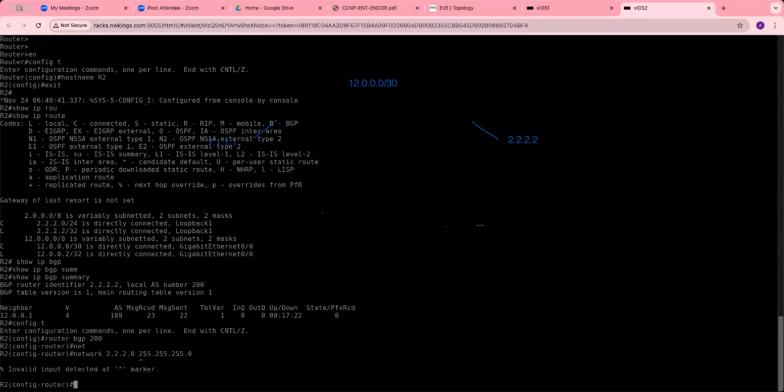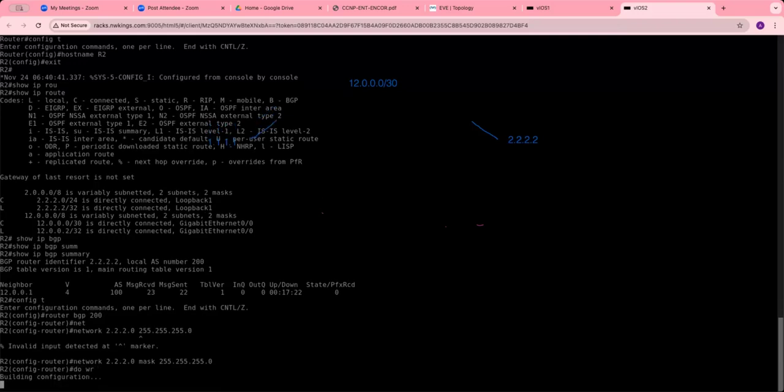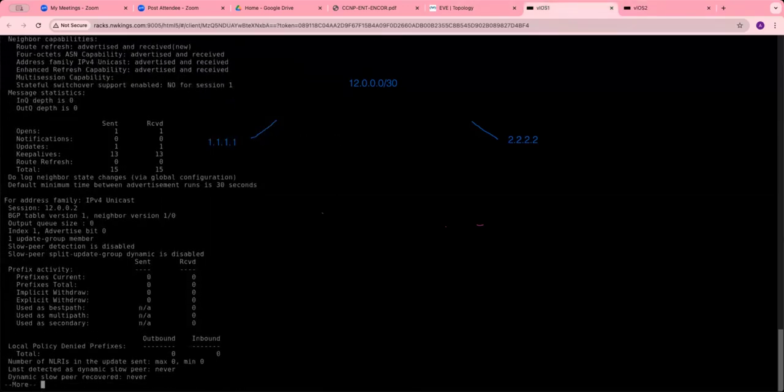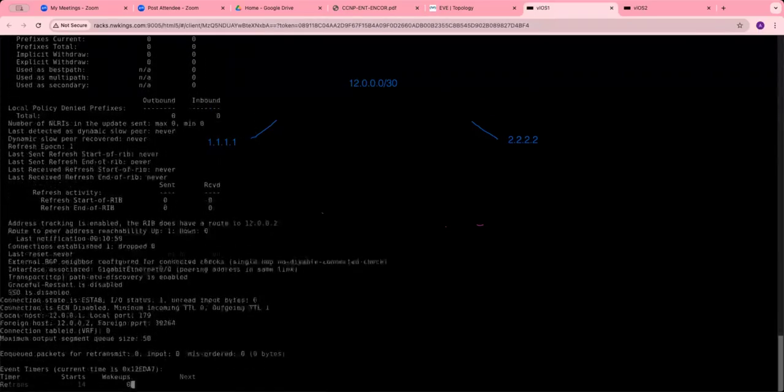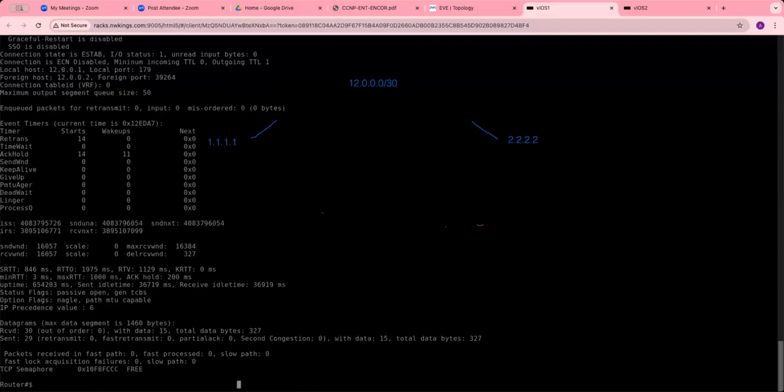So I need to specify the mask in the command itself. That's again a difference from when we are simply configuring the network with the IGP. So I say mask, and then after that I'll be able to configure it. So I advertise one network over here, do WR, and go and see it now on the other device.